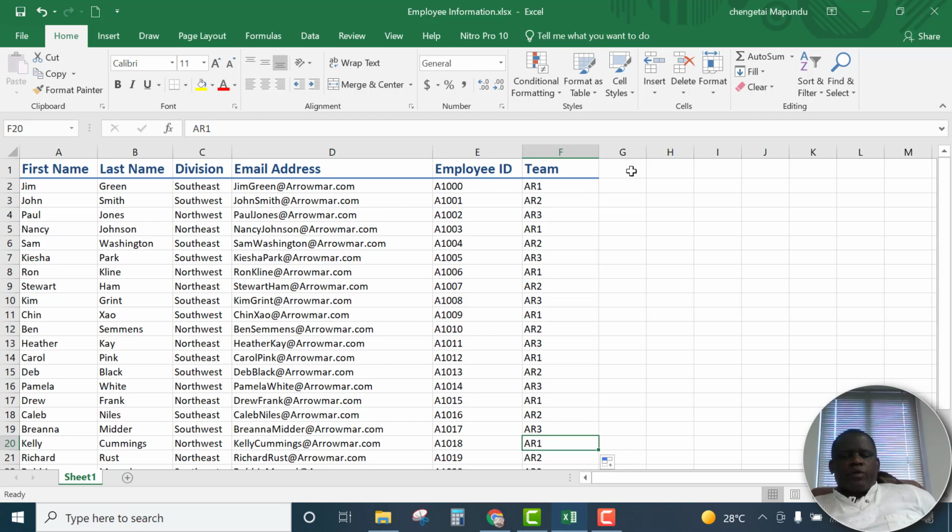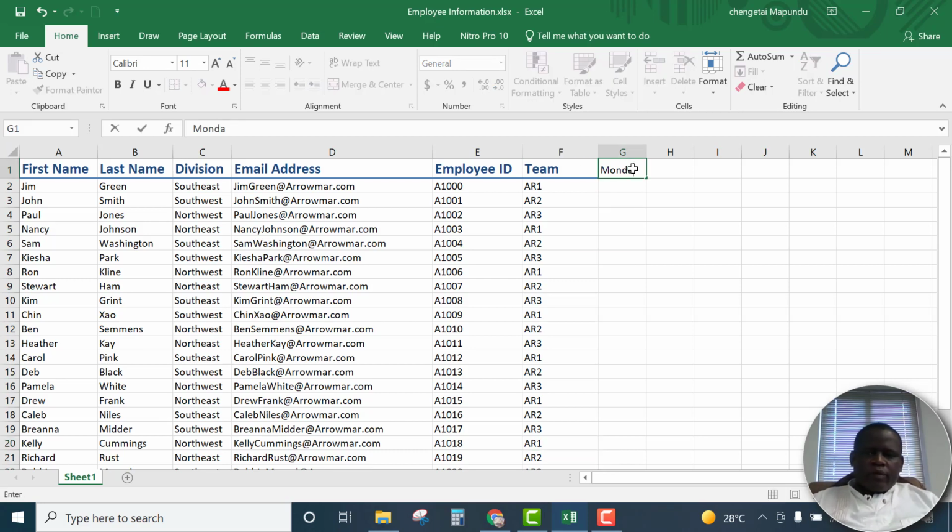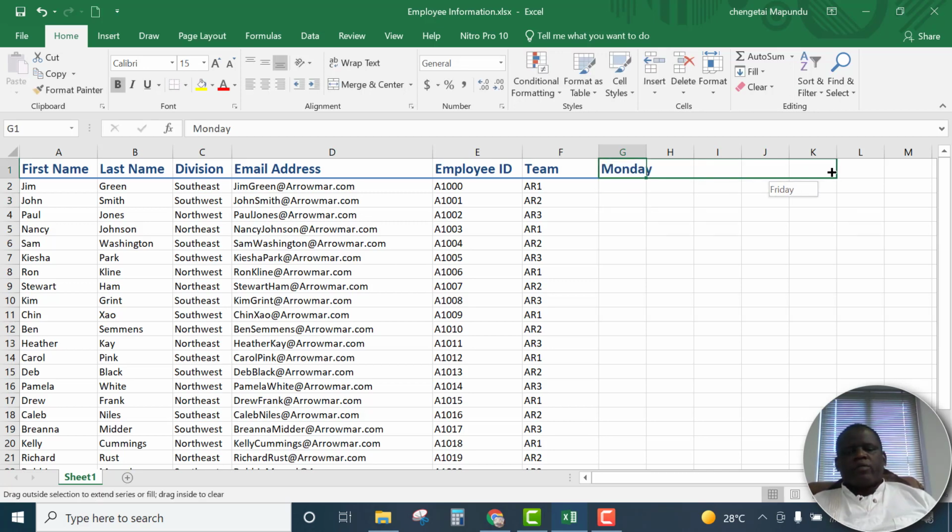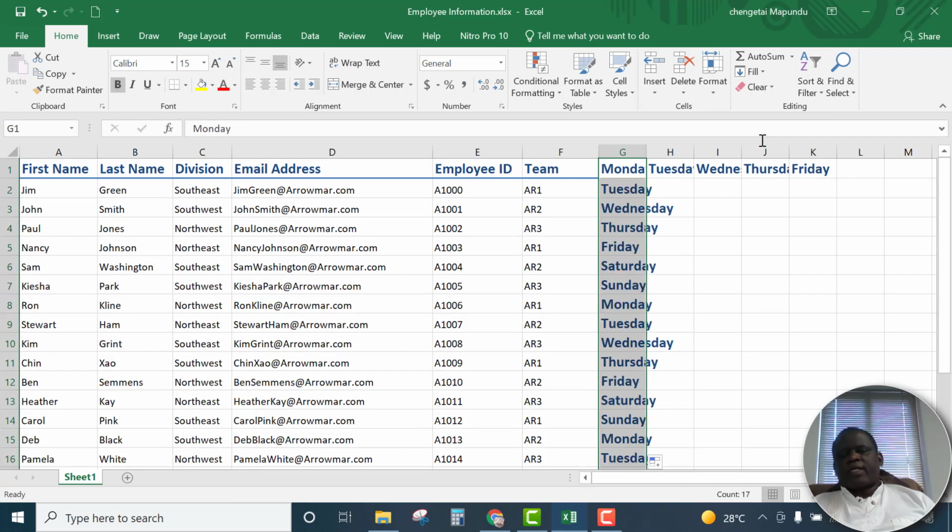We can also use autofill to fill in things like days of the week. If we say Monday here, and then we click here and we drag, it will fill up to Friday. The same applies if we're filling down, it will also fill up to Friday and start again just like that.